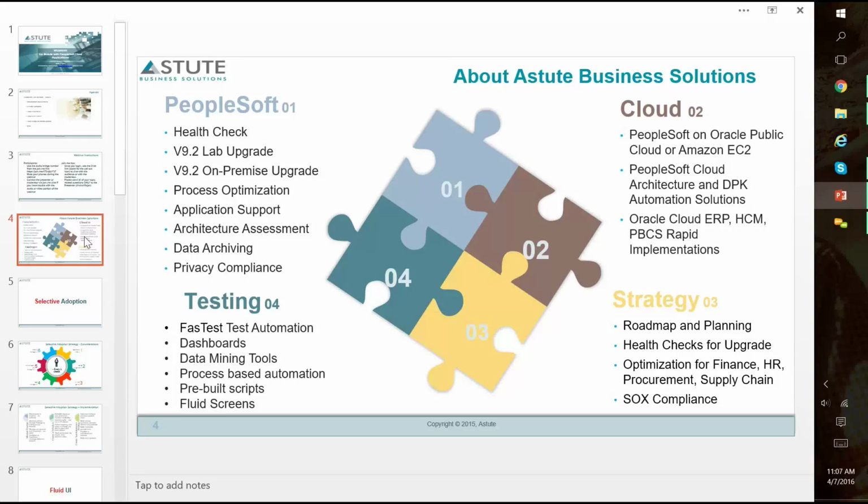As far as the upgrade goes, we provide end-to-end services, whether it's on-site, bespoke upgrades, or whether you want a lab upgrade, and so on. And then there's a list of other features and services that we deliver.